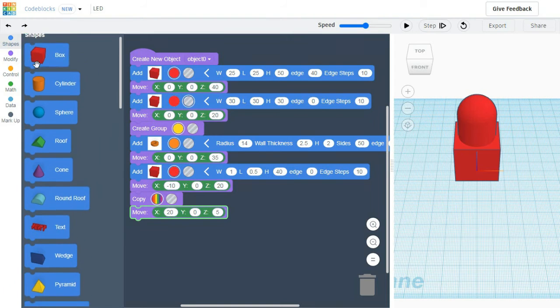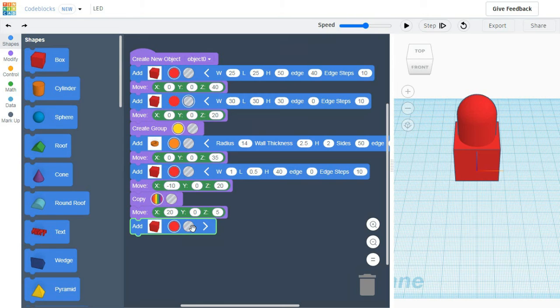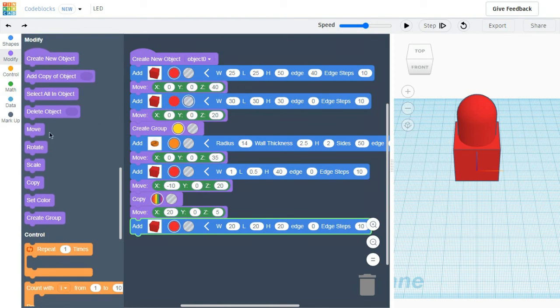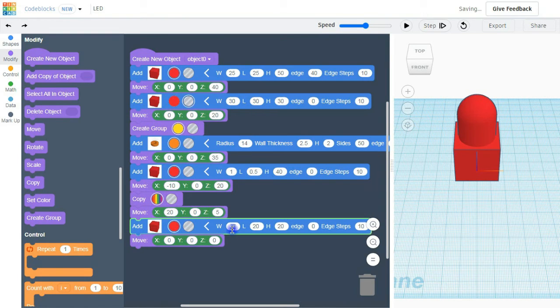After this I am going to take another box here. So I am taking this box here. Going to modifications, going to take a move. This box, the width will be 1.5, the length will be 0.5 and height will be 1.5. There is no edge for this and I am going to move it in Z-axis by 30 units.